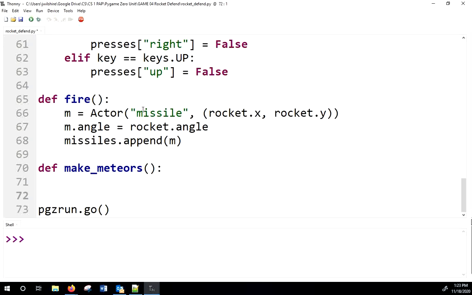Because this is a setup method, I'm going to call this method before I run pgzrun, because pgzrun needs to be called only after you've done all your setups. So the way that we're going to do this is we're going to make some meteors and then add them. This is going to feel very similar to making walls in our maze game.